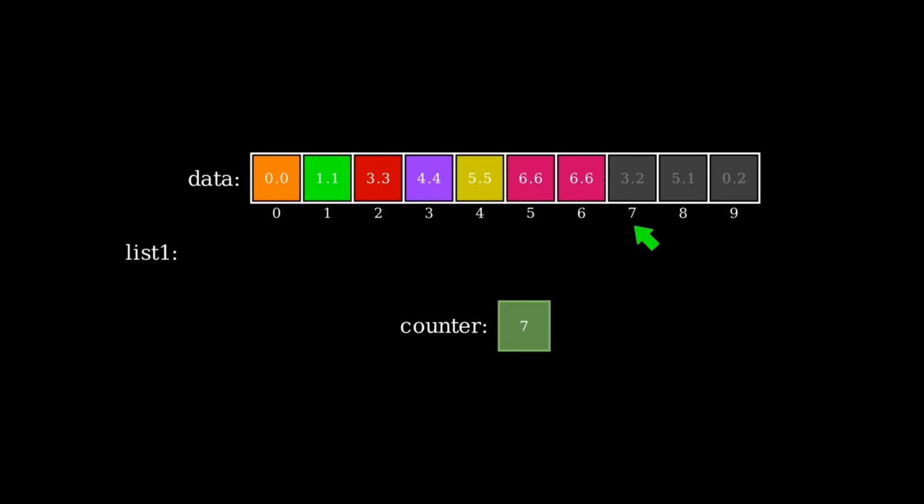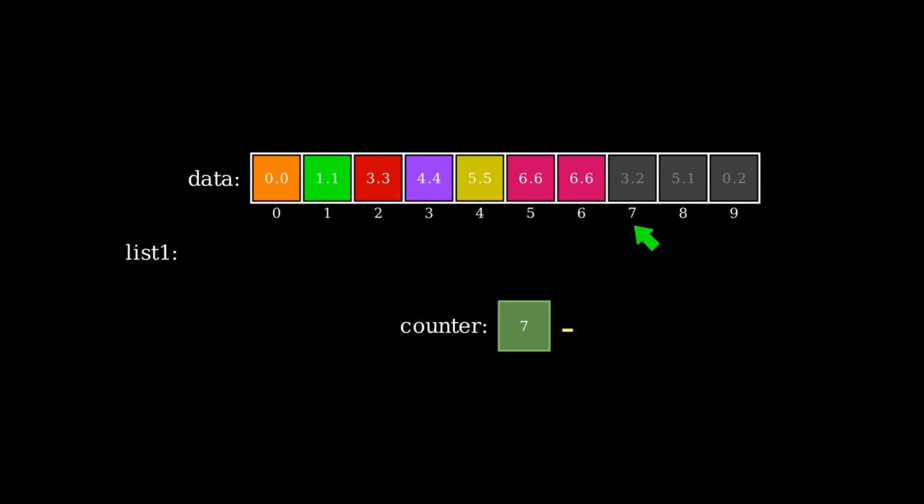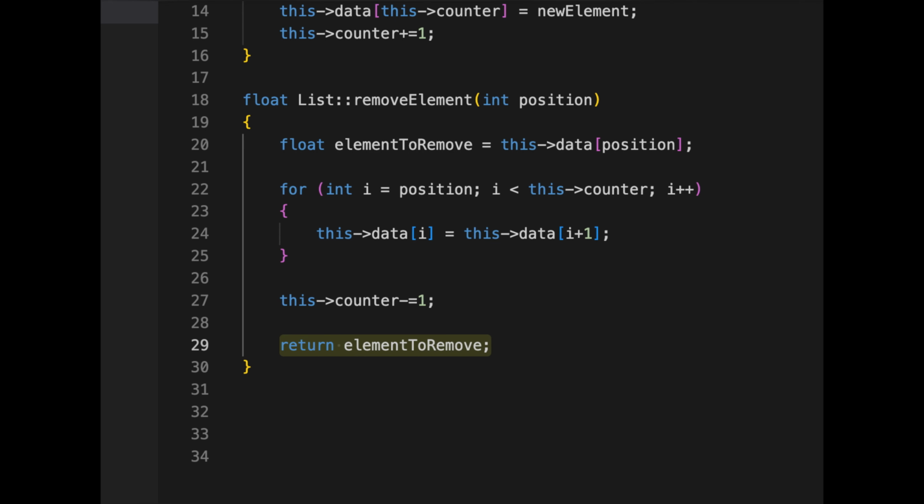In the end, the element we want to delete will be overridden, achieving our purpose. But the last element will be repeated. By decrementing the counter by 1 unit, we simply ignore it. It will become a junk value, and everything will continue as if it were not there. Finally, we return the value that we cleared, because we captured it at the beginning.